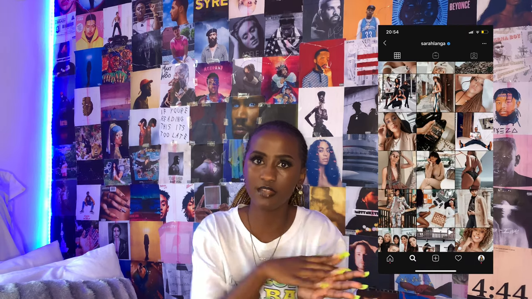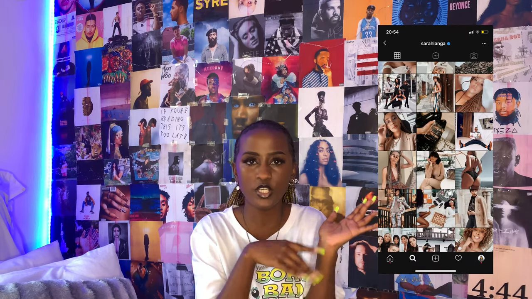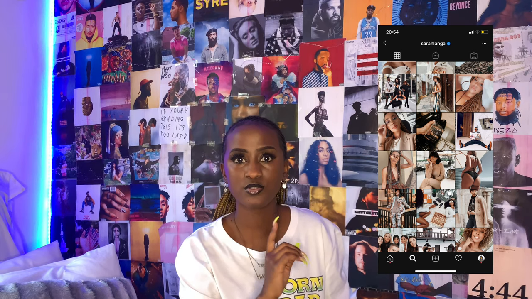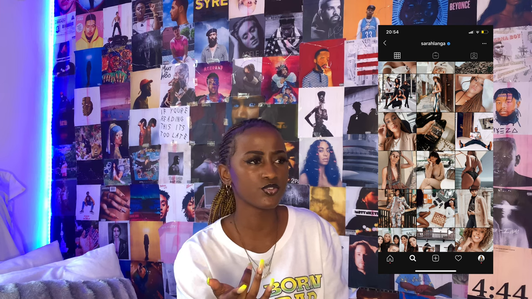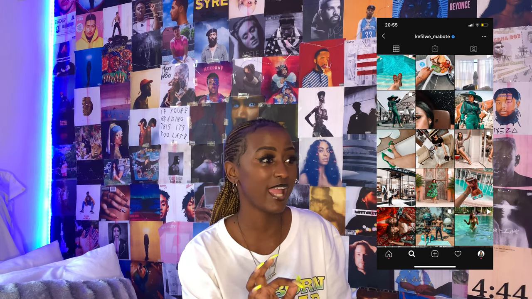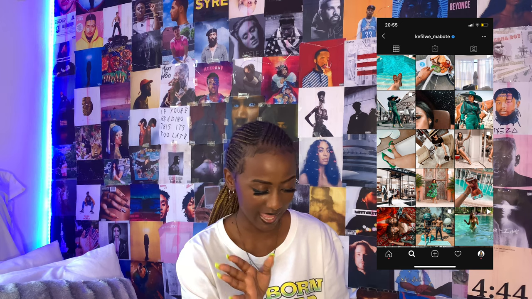If you look at your favorite Instagram influencers or just Instagram people, you'll notice that a lot of them have a theme. And I always wondered, how do they keep making sure that everything looks like the color that they want? For example, Sarah Langer has a theme. It's a very cocoa brown situation. I'll put a screenshot or screen recording so you can see what sort of theme she's going for. It's also similar to Gefilwe Maboto. I don't even know if I said that right. I apologize. I suck at that.